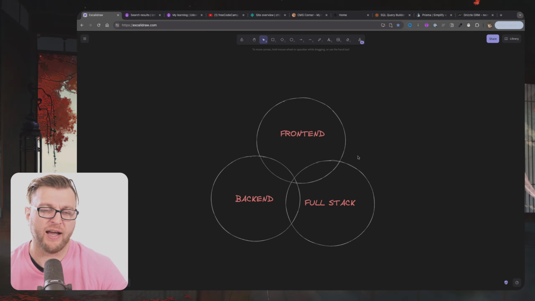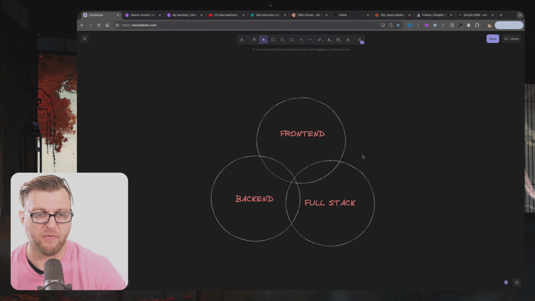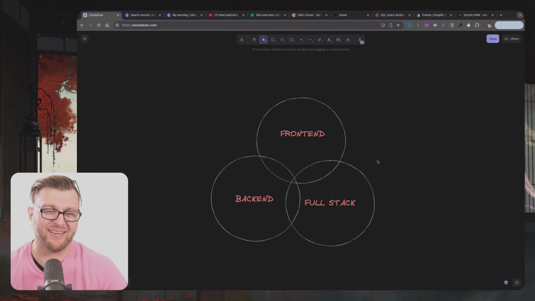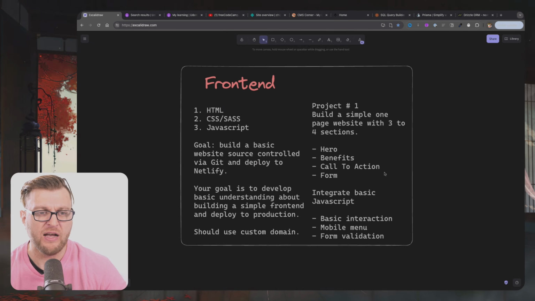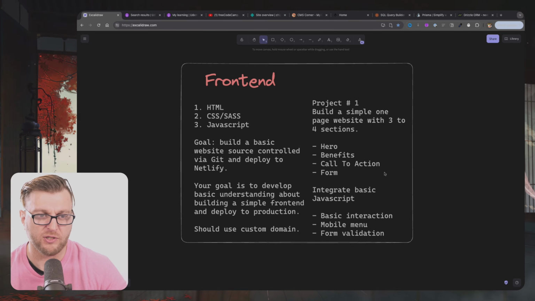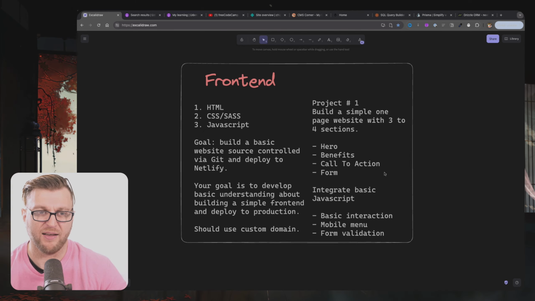When you're just starting out, you want to understand the big picture of what web development is, which involves building a front end and a back end project and combining them together. For front end, all you need to do is learn HTML, CSS, and JavaScript and build a very basic website with two to three sections, nothing too crazy. To stretch your JavaScript muscles, build a form and create some sort of form validation that is done by JavaScript.